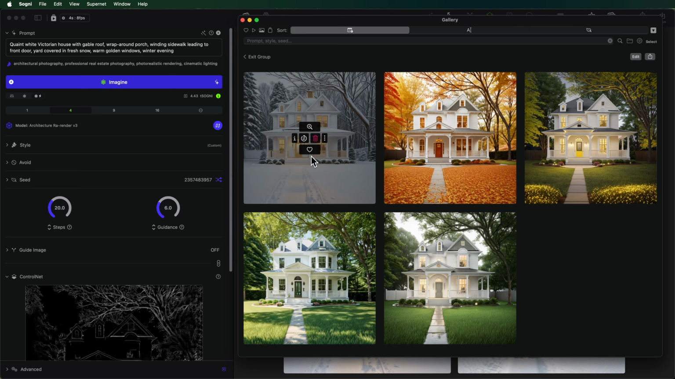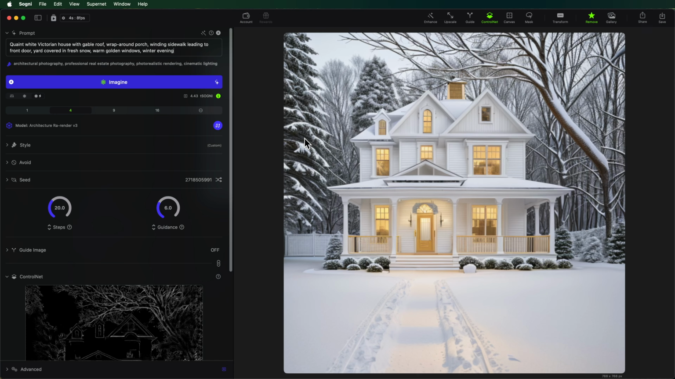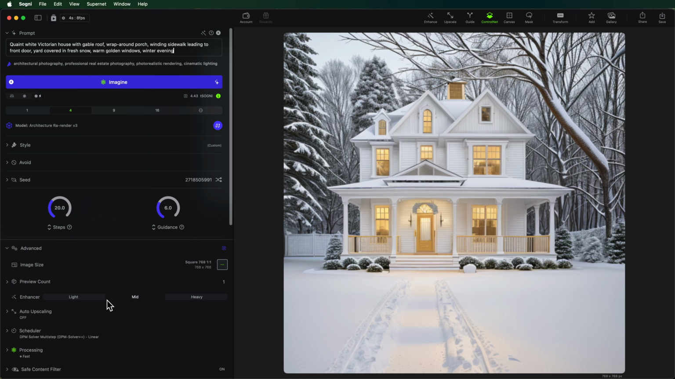Now that we have these, we could go ahead and upscale them. So let's go ahead and restore all settings to our winter house and see what we can do to upscale it. If we just did our regular upscaling, it does an okay job, but it gives it kind of a flat look. So let's go ahead and undo that. And instead of doing the upscaling, we could also enhance it. Now, if you go into your advanced settings, you have your different levels of enhancing that you could do. You have light, mid, and heavy.